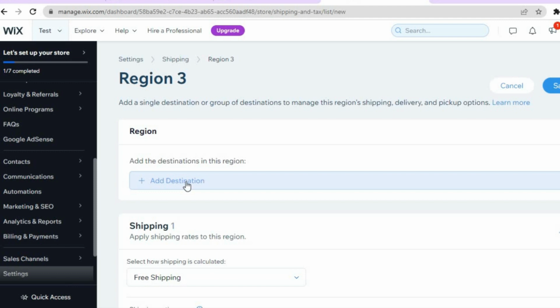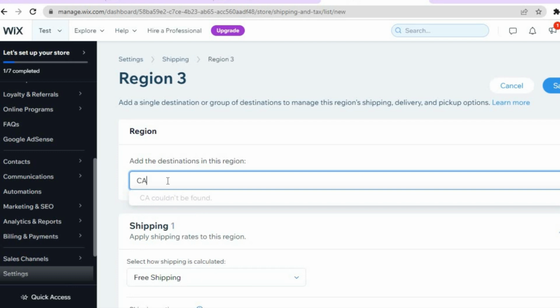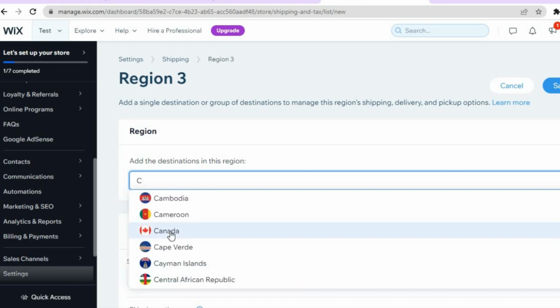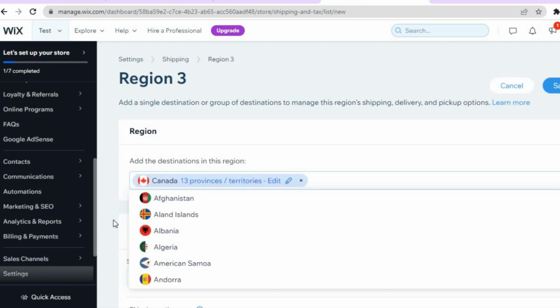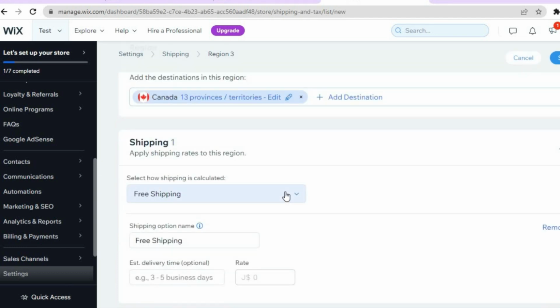Once you have tapped on add region, from there you can tap right where you see add destination. So you'll tap on add destination, then you can search for the destination as you can see right here. So let's say I would like to add Canada. All I would have to do is tap on Canada right there. Then after you have done that, right where you see free shipping, you're going to leave it as is. Then you're going to tap on settings, and that's it.